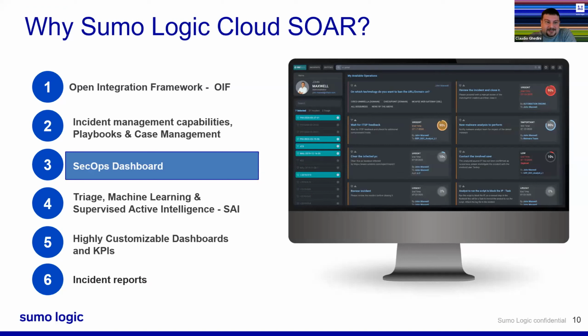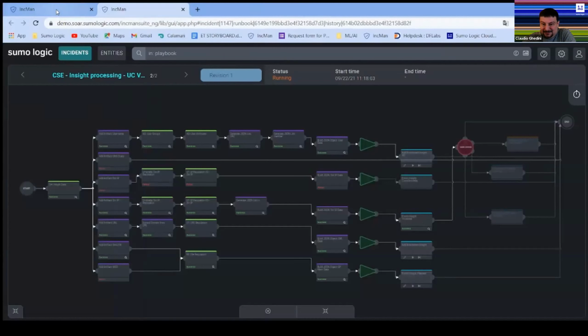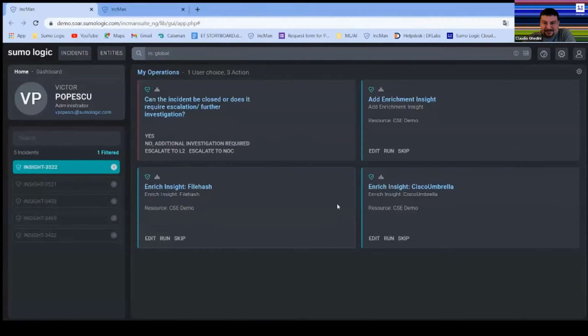The third point is the SecOps dashboard. Here you can see an example. This is the home section of the platform, where the analyst can check all the activity involved. And this is an example. Starting again from a playbook, these are some blinking actions, as you see, that are displayed in the My SecOps dashboard. This is an example of a user choice.